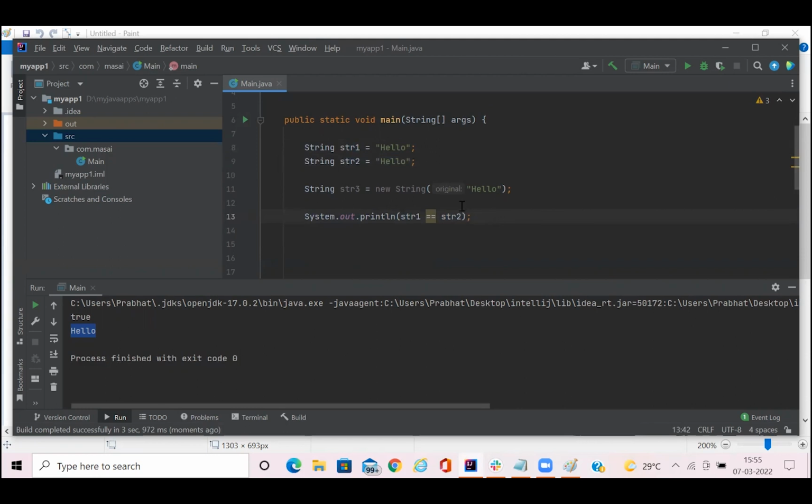Now, even str3 has the same value over here. And if I try to print here like this, we copy this one and print str1 == str3. This time, if you run this program, you will see that it has printed true the first time, false the second time.